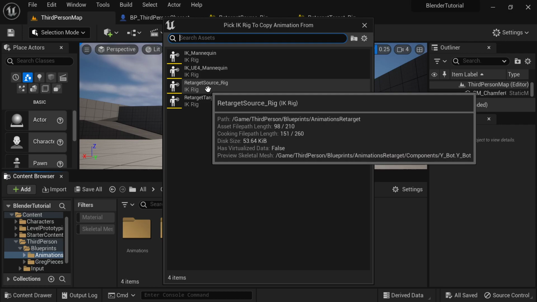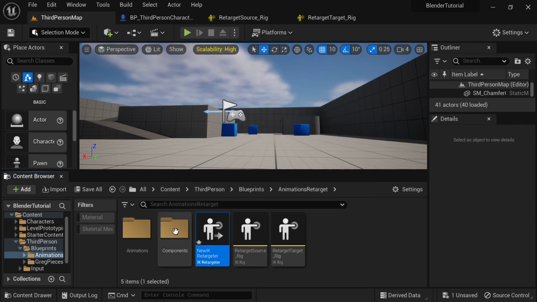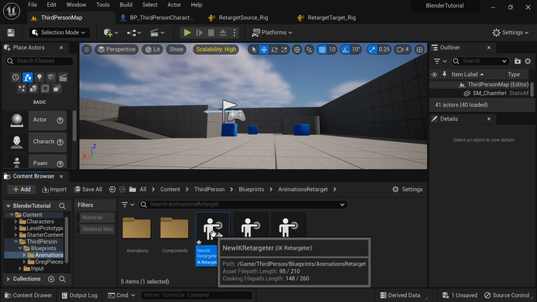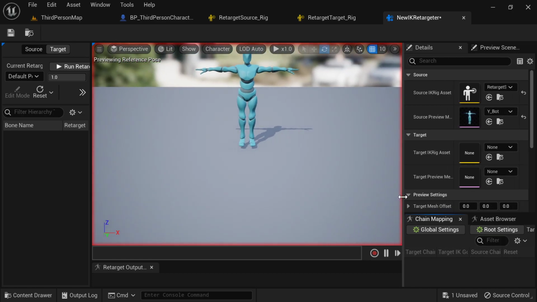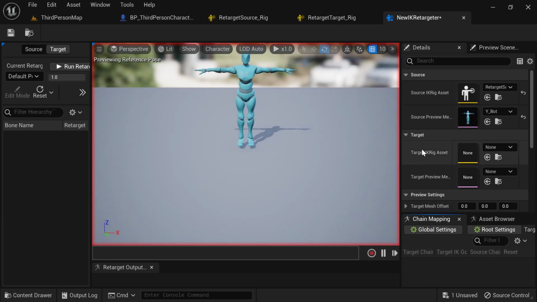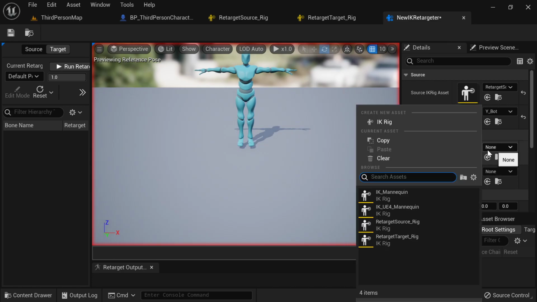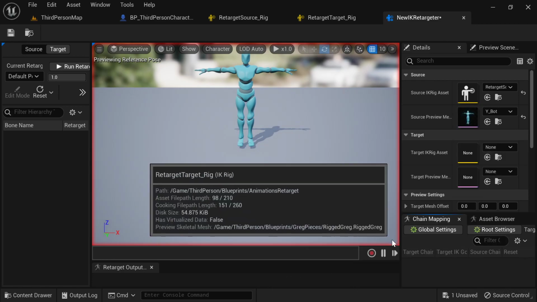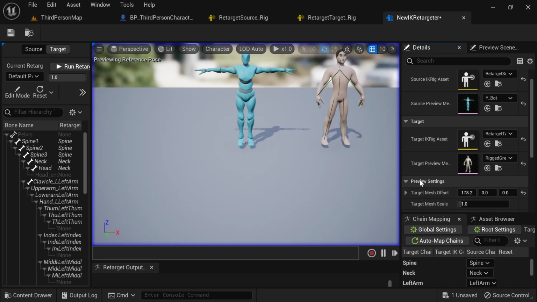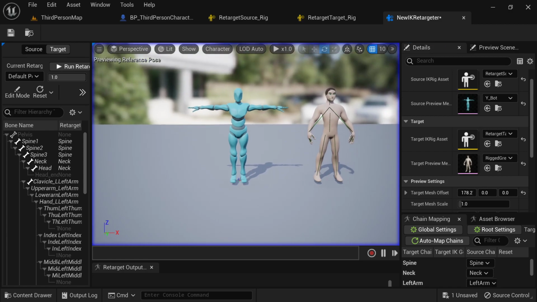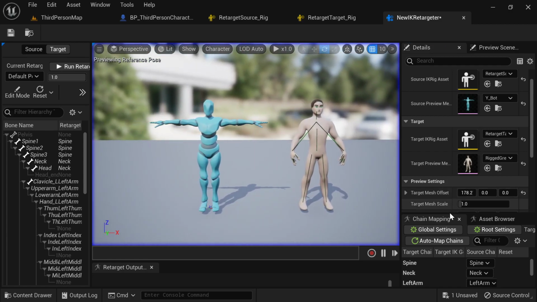So we want our source. I'm just gonna leave it called that. I don't care right now. I'm gonna pull this way a little bit so we can see a little bit easier. Now our target rig is going to be our target, Mr. Greg. Target mesh offset, I'm going to move him to the right a little bit. This just lets you apply the position of the thing. It doesn't really have any mechanical effect.